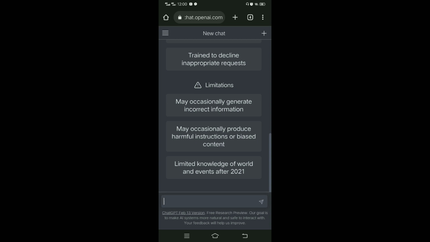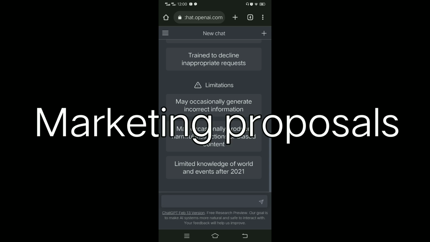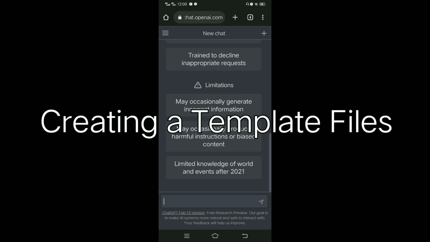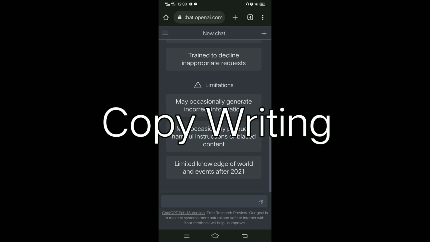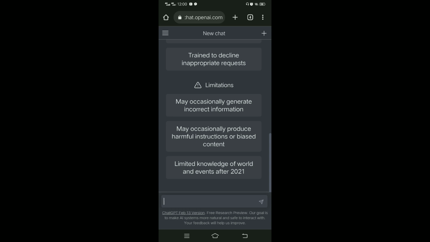So how to earn money with ChatGPT? A lot of people make a job about marketing proposals, creating template files, or even copywriting. And those jobs and services take a lot of time and effort. But this AI can help those people whose job is to create those services and get paid. Example, about copywriting.